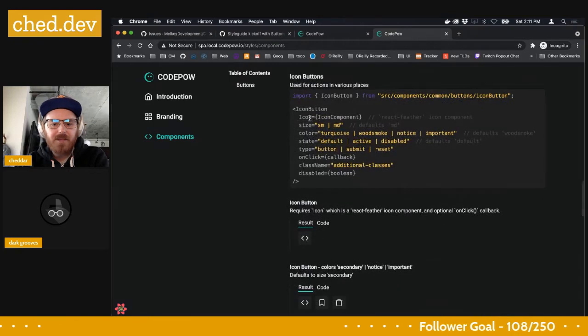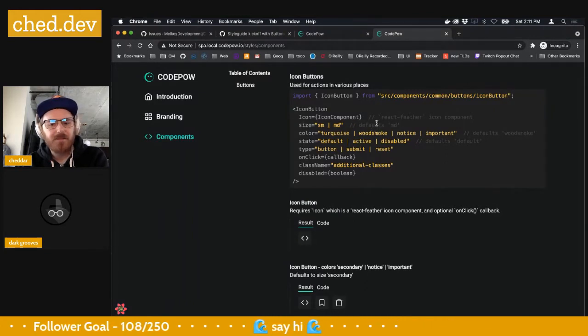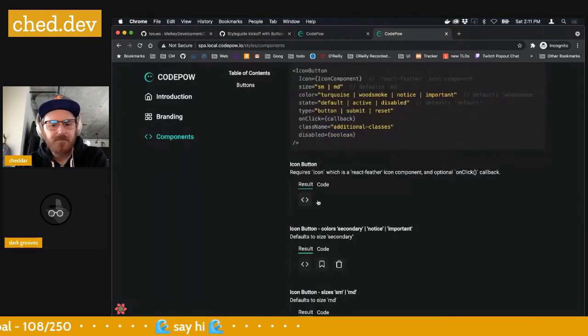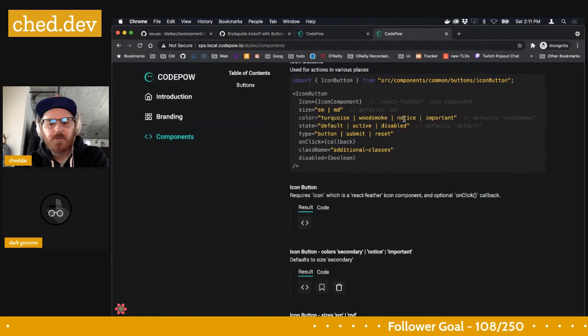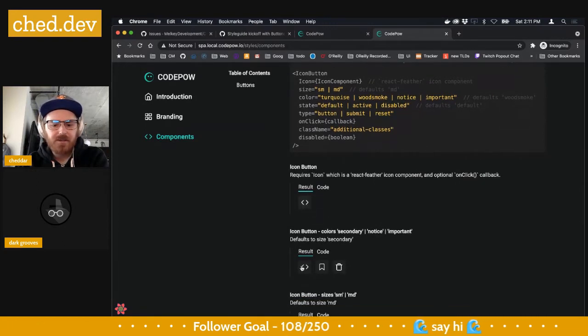And all the props you can get on there, you pass in an icon. It's a React Feather icon component. We're using React Feather. The size are small or medium. We're defaulting to medium, which is this bigger one here. That's the more common version. And there's all 4 colors in here. So turquoise, wood smoke, notice, important. The default is wood smoke again, which is that darker kind of grayish color.